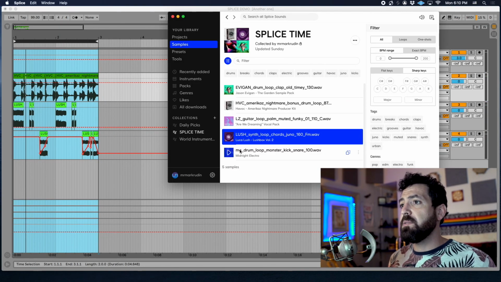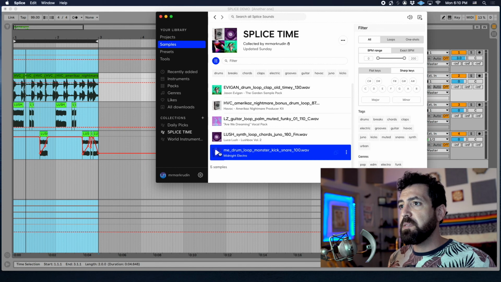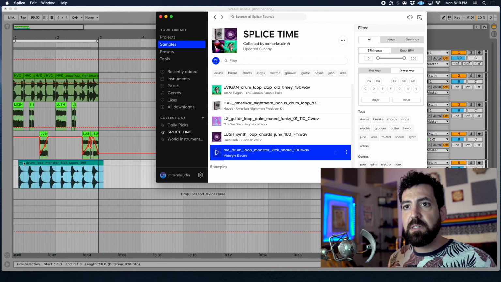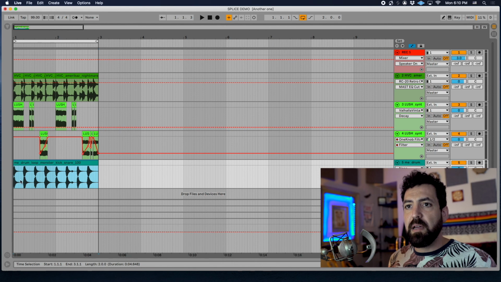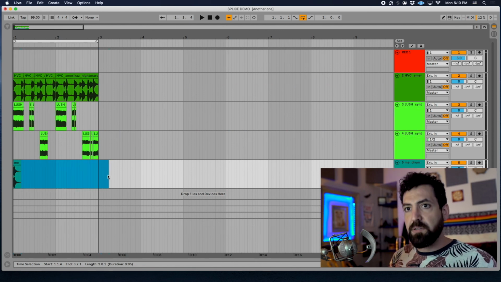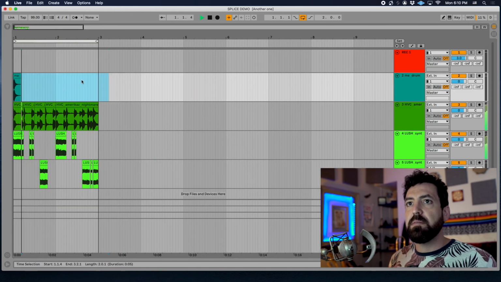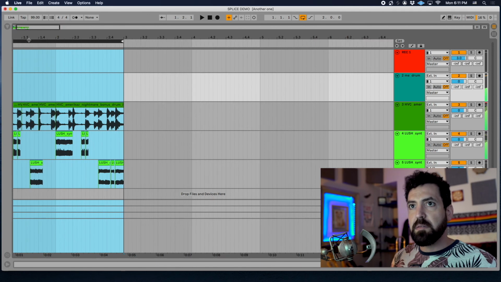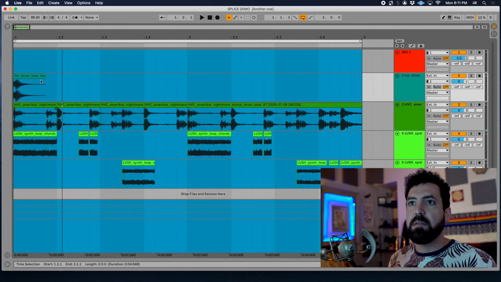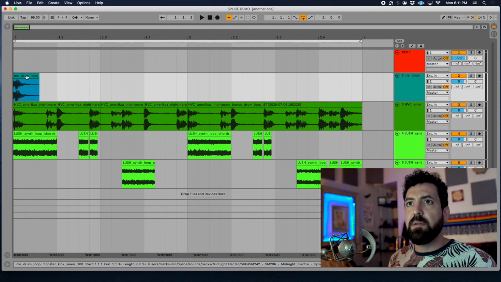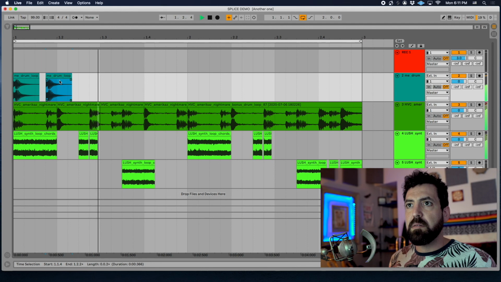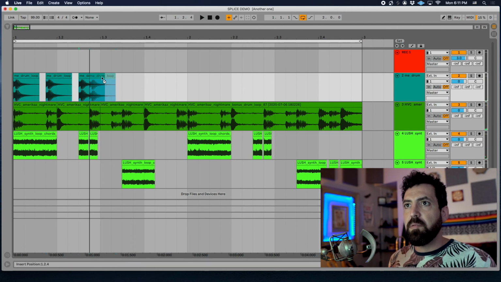Now I'm going to go back to Splice where I picked out this drum loop. And I really just like the kick drum in here. So I'm going to drag it into my session. And I'm going to get rid of everything except for this first kick drum hit. I'm going to drag it up here by my other drums. And let's give it a listen. Cool. It's going to sound great. Now I want to just start placing it where I want it. There we go.